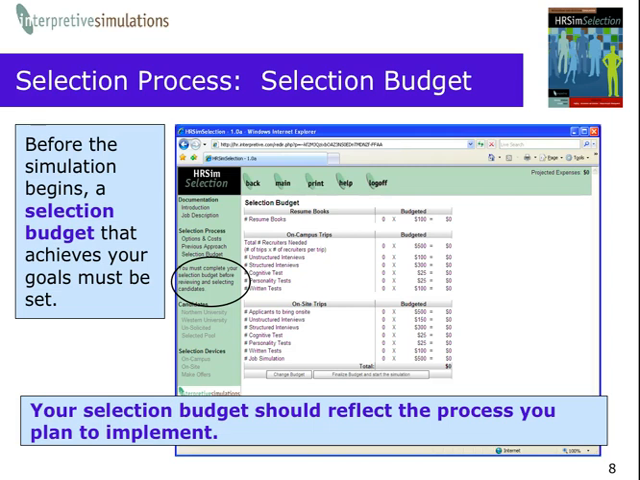The next item underneath your selection process is actually setting up your selection budget. Before the simulation begins, you have to figure out what your goals are in terms of hiring, in terms of what tools you're going to use, how you're going to recruit people, what schools you're going to recruit from, what assessments you're going to use, what assessments you'll use on site, what assessments you'll use on campus.